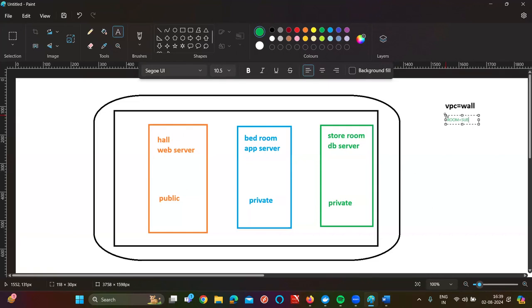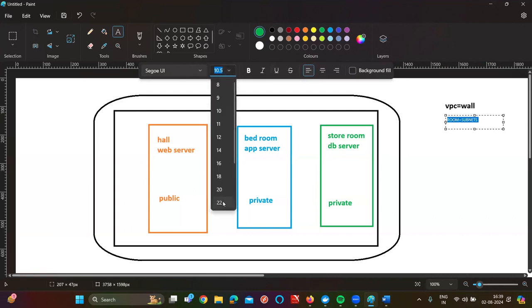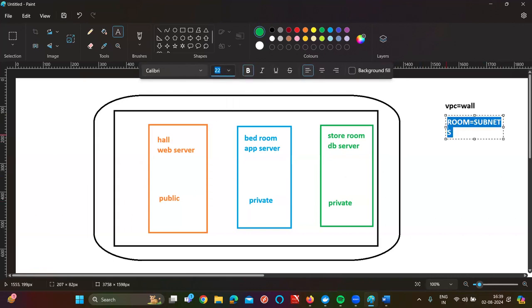What is the meaning of subnet generally? Subnet is nothing but, in a big network, if I take a small part of the network, that is called a subnet. Subnet is nothing but subnetwork. Here, if I want to launch a web server, I need to create a web subnet. If I want to launch an app server, I need to create an app subnet. If I want to launch a database server, I need to create a database subnet.